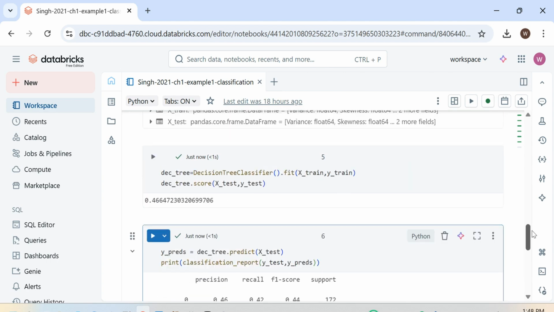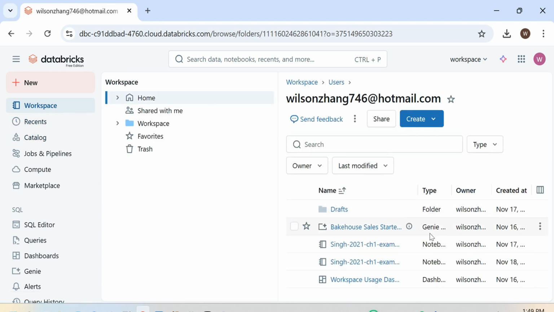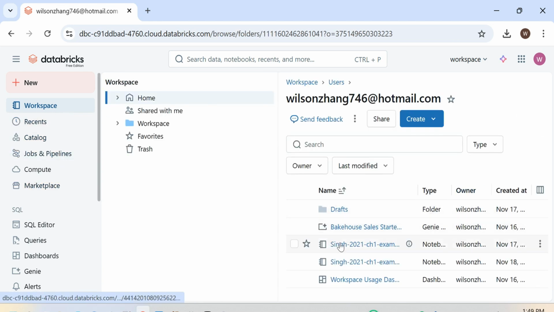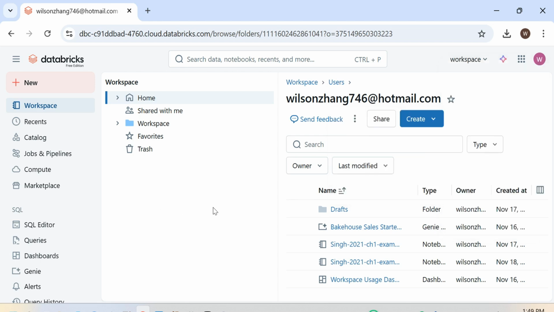So these are the very basic steps: you can upload the data and set the volume place for the data, then upload the data to this place, and then create your first notebook from the workspace and run the model. And you can also download this notebook. From this window, you can click this one, then download as either a Python source file or an IPython notebook. So it's quite easy to do.